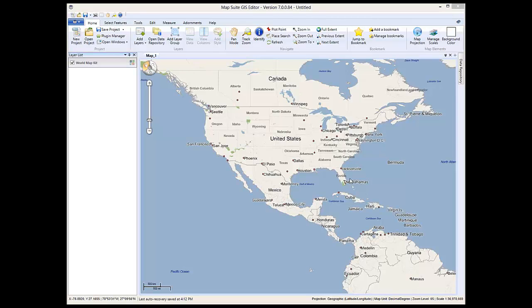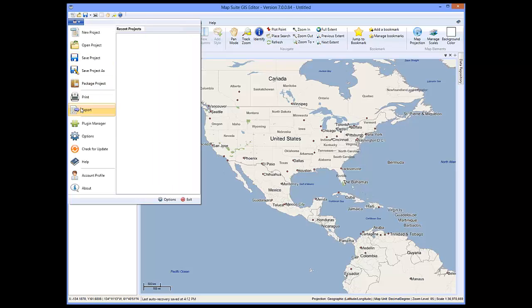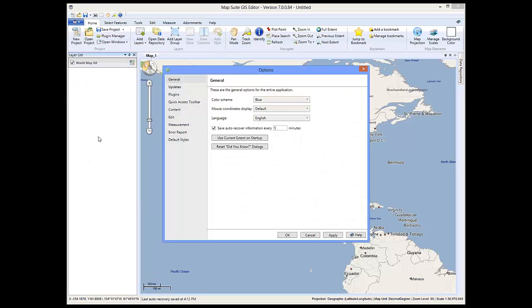The options dialog is where you can configure numerous settings in your GIS editor. You can get to that by going to the main menu and selecting options. And you can see here on the left hand side that we have all the general categories for your settings, and on the right we display the specific settings for each of those categories here.